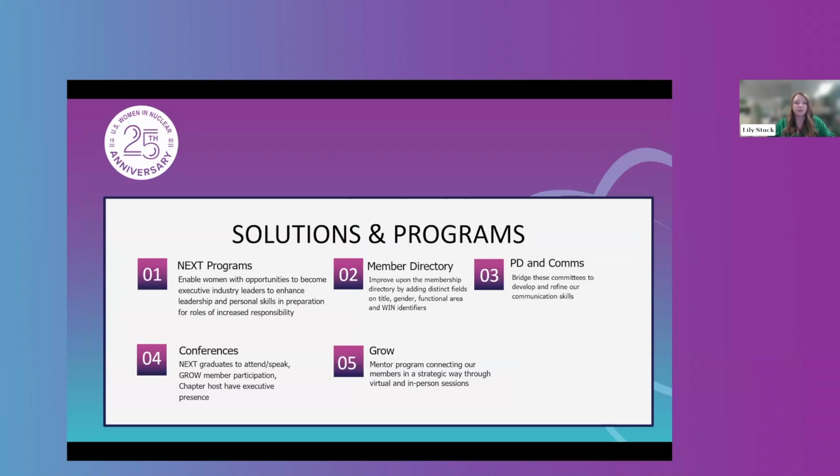So the first set of those are the NEXT programs. So NEXT stands for Nuclear Executives of Tomorrow. And this program was initially launched because we were looking to support women who were in their company succession planning for becoming an executive in their company, and noticing that a drop off seemed to happen between people in that pipeline and those who are actually achieving that level of leadership, and wanting to create a program that supported those women who were interested in pursuing executive level leadership roles.